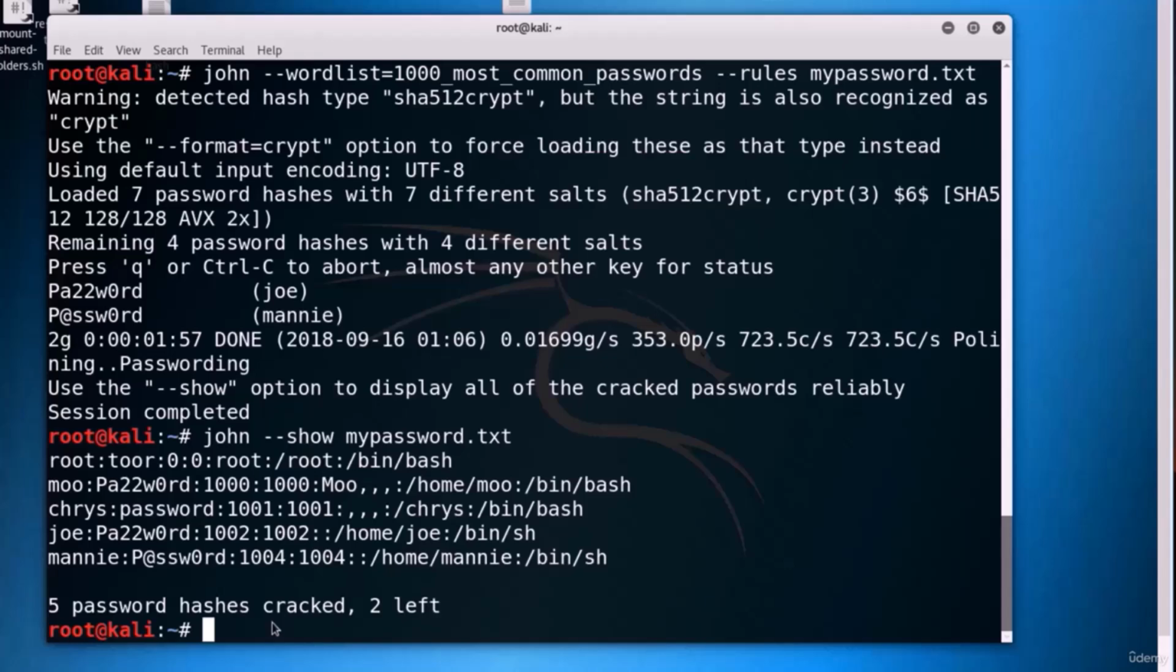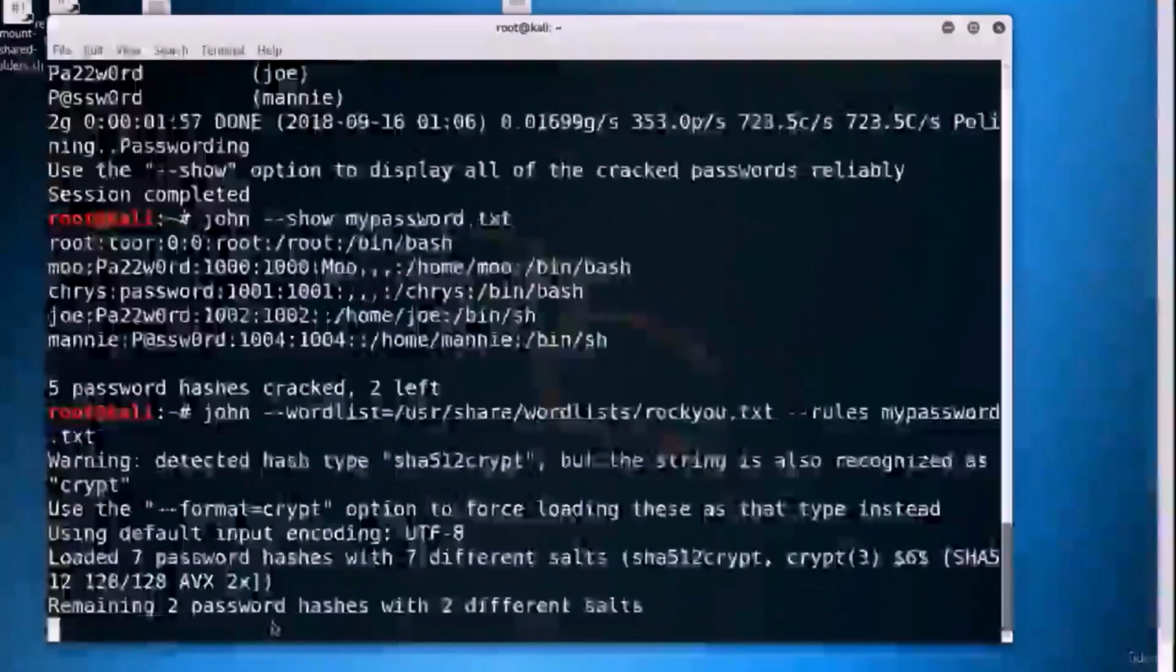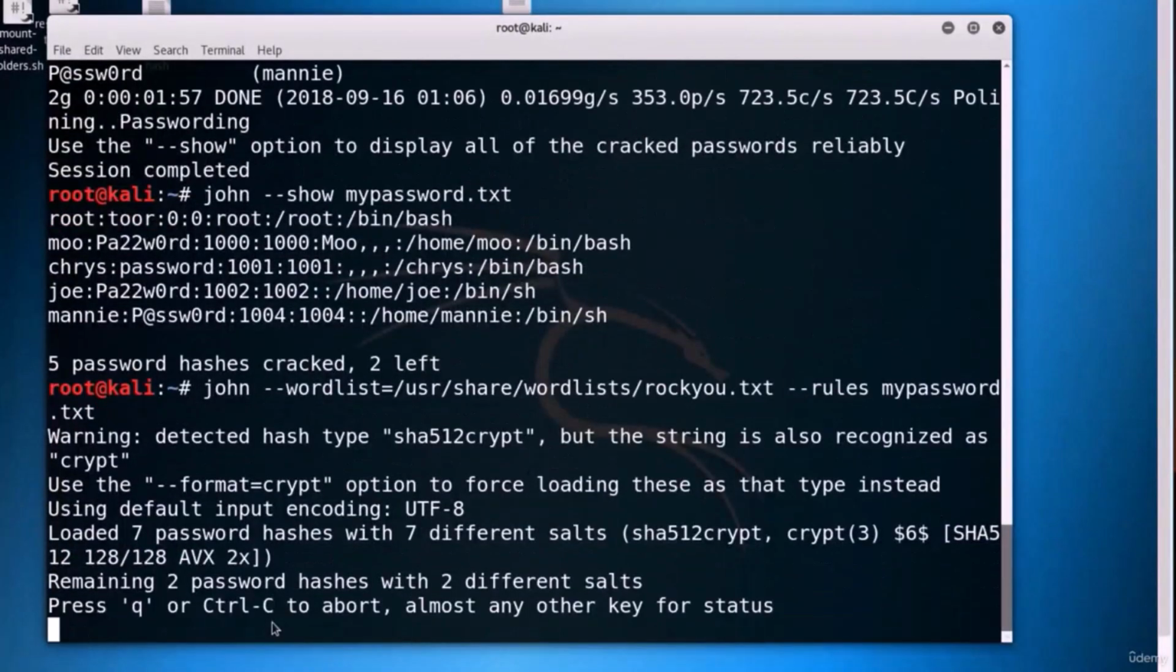Wonder if we can. Let's just see here. Instead of the 1,000 most common passwords, I wonder if we can do this. Could we say wordlist equals /usr/share/wordlists/rockyou.txt, with like 14 million passwords. This one's going to take a while. Let's go for it. Why not? We might have to let this one run for a bit.